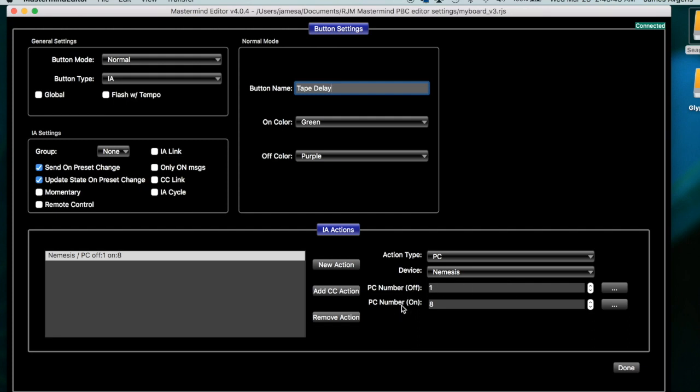So when I push this button on the PBC, I want to recall preset number 1. That is my, I think it's 26 actually. I changed it. The 26 is my tape delay on the Nemesis. When I push the button on, that's going to bring my tape delay on. And when I hit it again, I don't necessarily want it to change to another preset. So I'm just going to go ahead and leave that as none. So it's not going to do anything when I turn the button off. So what that's going to do when I tap that button, it's just going to switch the preset on the Nemesis to preset number 26.